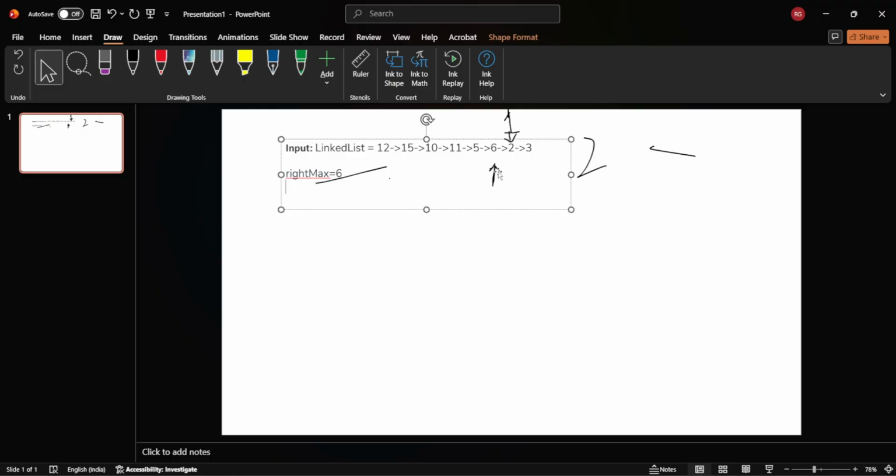Now we will move backward. Now we will compare if this element is less than our right max. So yes, this element is less than our right max, so I will mark it by 1. Now update the right max with the maximum value on the right side, so no need to update. We will move backward.